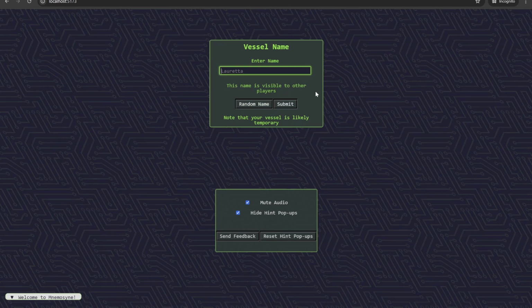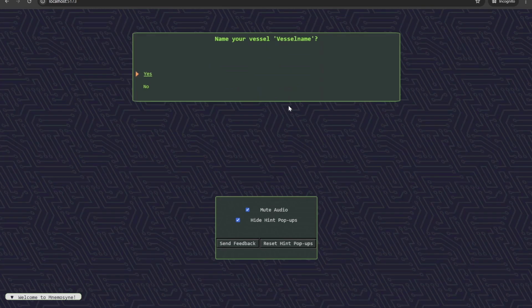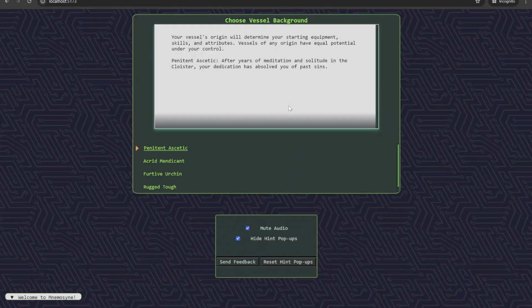You'll be asked to choose a name for your vessel. This will be used in the world of Mnemosyne to represent you as you move about and explore. In this case, we have a random name that's been generated for us. If we're having trouble coming up with a name, you can continue to generate random names, or you can type in your own. It'll ask to confirm. Go ahead.